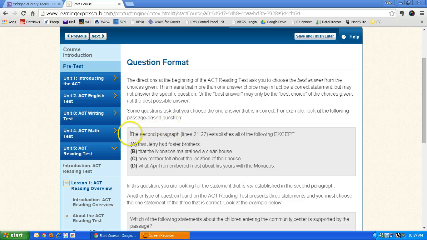One of the things is that some questions will tell you specifically which lines the answer is in. And so in this case, you'd want to narrow in on lines 21 to 27. Even though you might see something that relates to the question in line 48, that's not where the answer is going to be. They want you to focus on a particular part of the passage, so make sure that you take a look at those, maybe underline it really quickly.